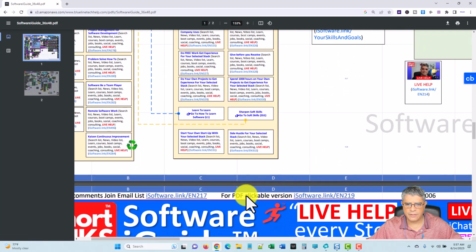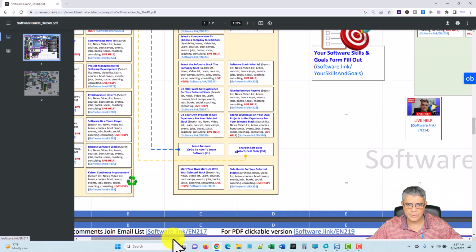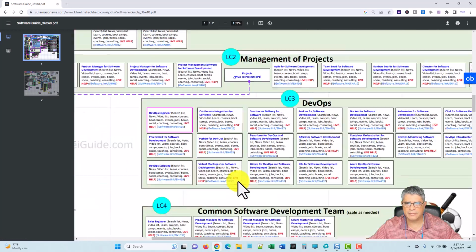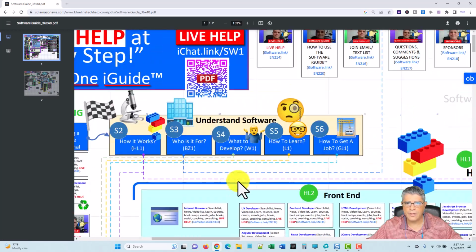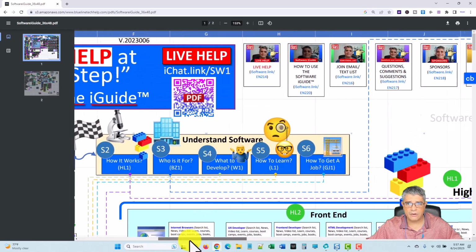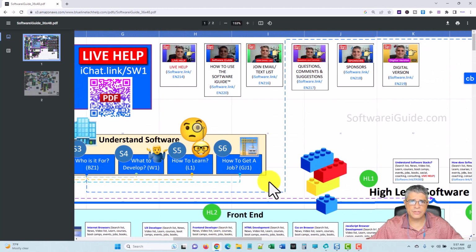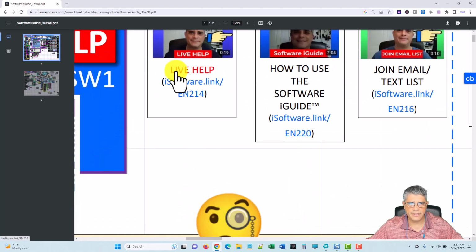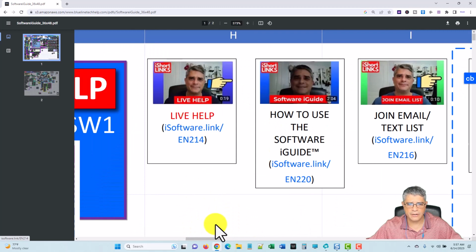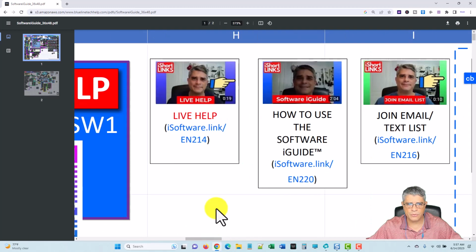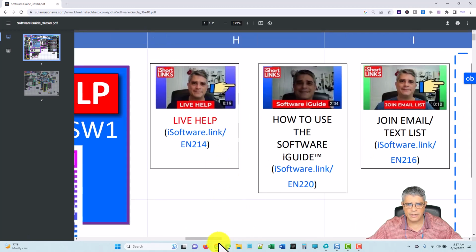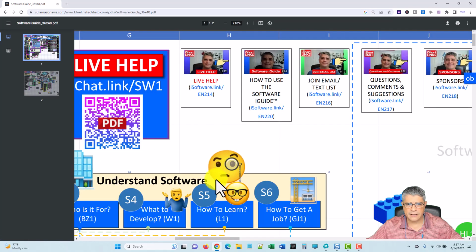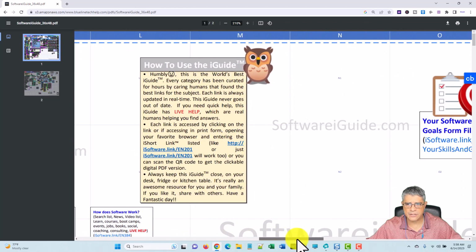Okay, and I think we covered that side. Yep, we did. So let's slide over here to the top right. And also, again, scattered throughout this iGuide, you have, for example, live help. So you can click on here and actually book a one-to-one live meeting with an individual. And again, they're scattered throughout the iGuide, so you always have access to that.